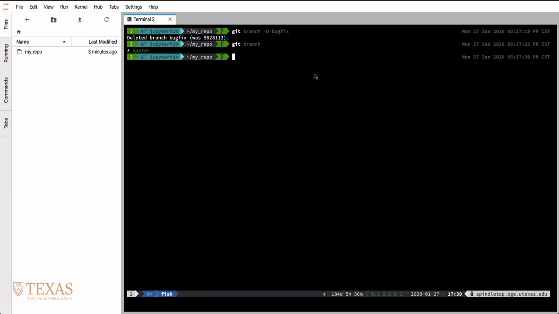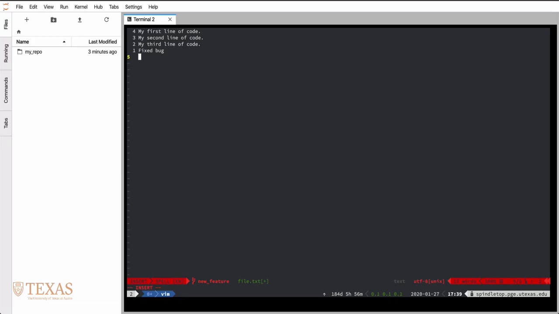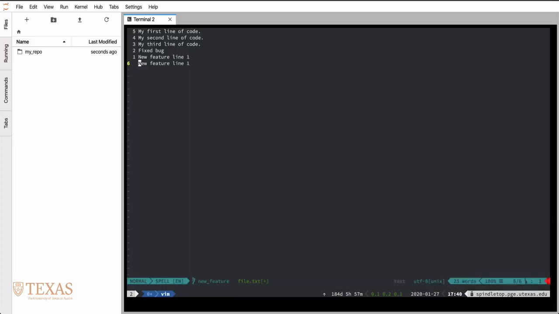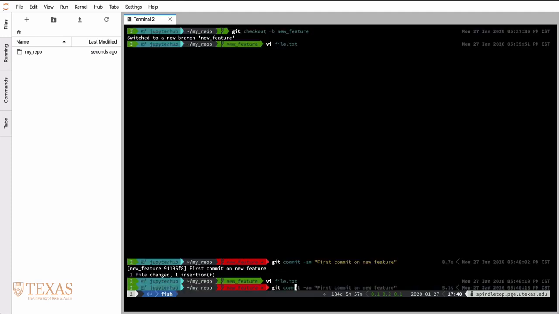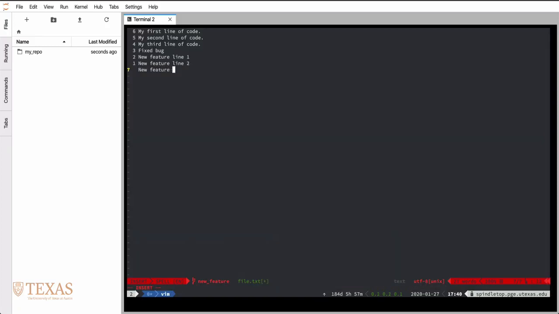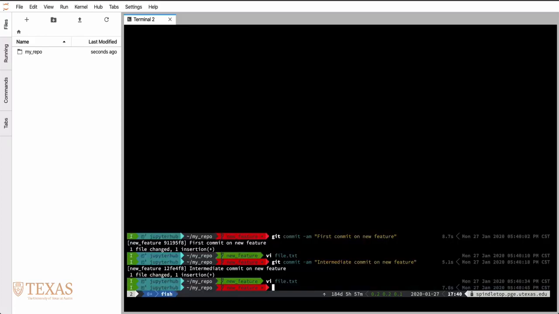We have to make a few changes and a few commits. We'll start with making the new branch, git checkout new branch, we'll call new feature. And we'll edit our file. And we'll make a commit. First commit on new feature. And we'll edit the file some more. Make another commit. An intermediate commit on new feature. And we'll make one last change to the file. We'll just say new feature works. And finally make another commit.